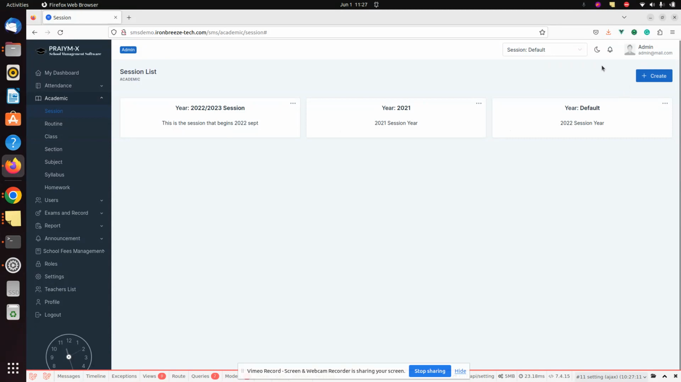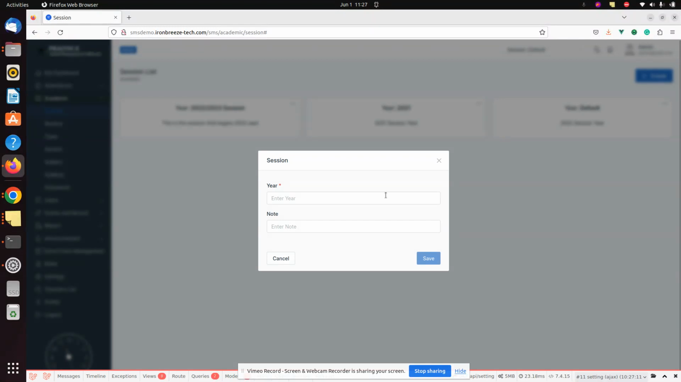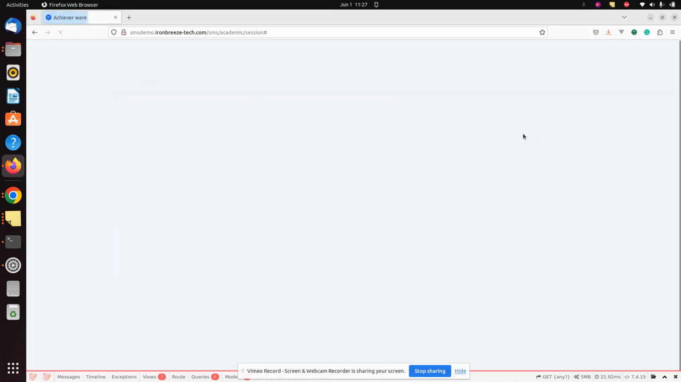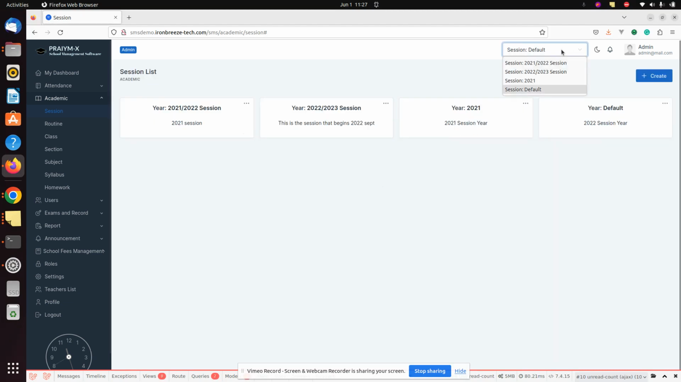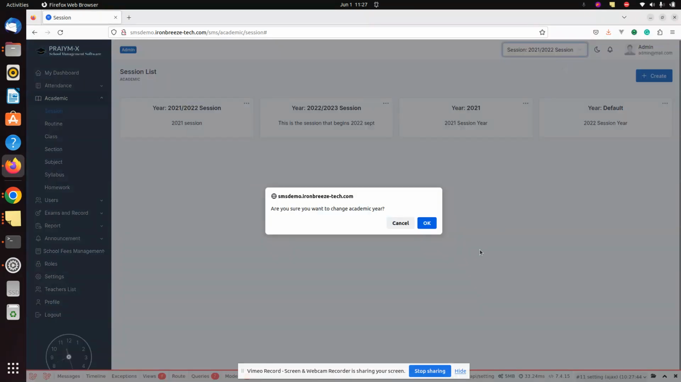and in this top right corner, I can switch the session. So let's say I'm on a previous session. Okay, let me create another session now. Let's say there is 2021 slash 2022 session. Okay, let me create this. So you can see where this is needed. I can switch from one session to the other.